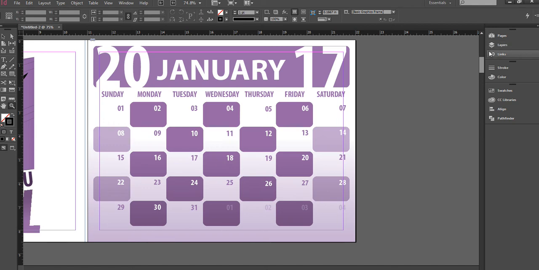Now in InDesign you have layers, just like in Illustrator you have layers. So I'm just going to go to my layer panel, and I'm going to lock this layer where I placed all of my images and all of my templates. So the next thing I'm going to do is just make a new layer, and in that new layer, that's where I'm going to write all of my holidays.